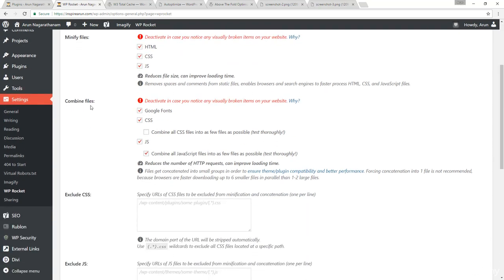Under Combine Files section, check Google Fonts, CSS, and JS. Don't select Combine All checkbox for CSS or JS. If we reduce them to one file, then parallel downloading won't happen, which may reduce the download speed of your website into the user's browser.